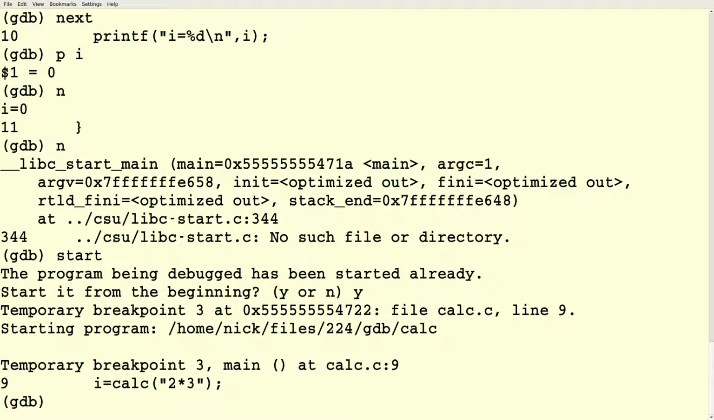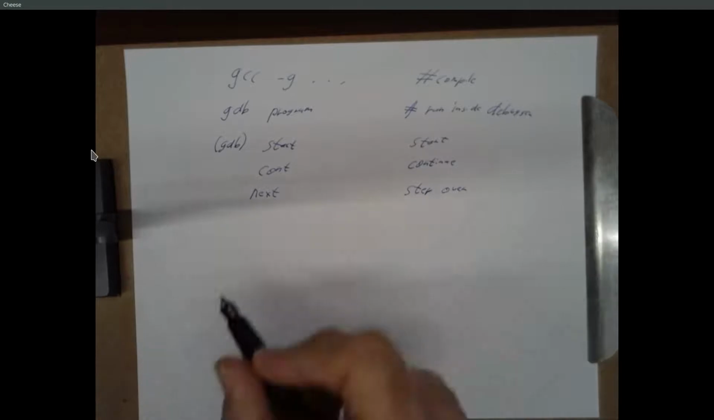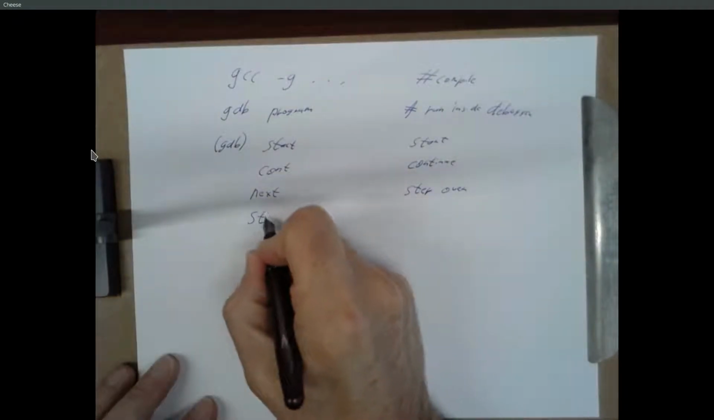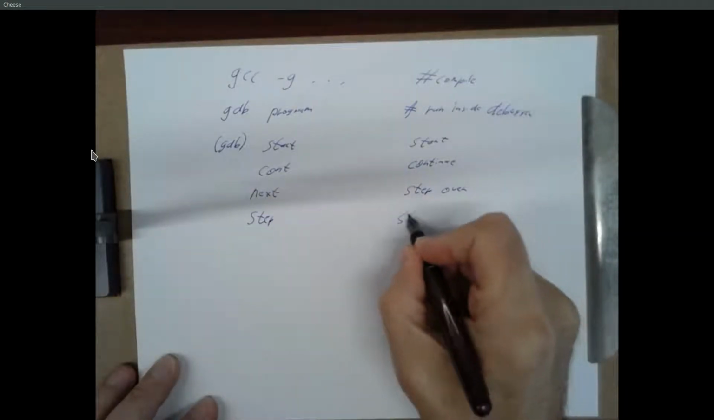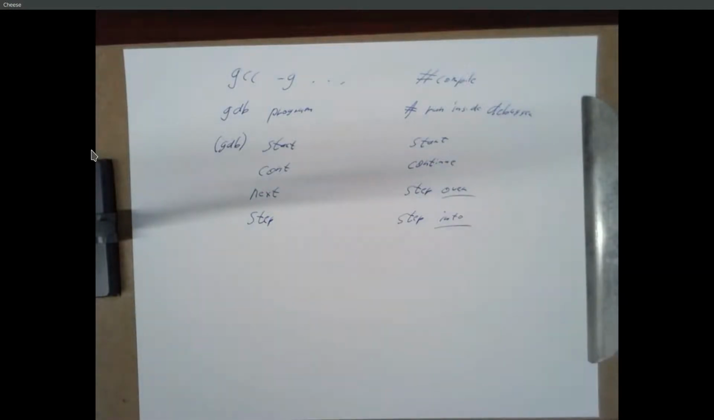Okay, so instead of saying next, I'm going to say step. And step is a step into. Which means execute the next line of C code, but if this line is a function call, just execute the call to the function and stop inside the function. So it steps into the function instead of going over it.